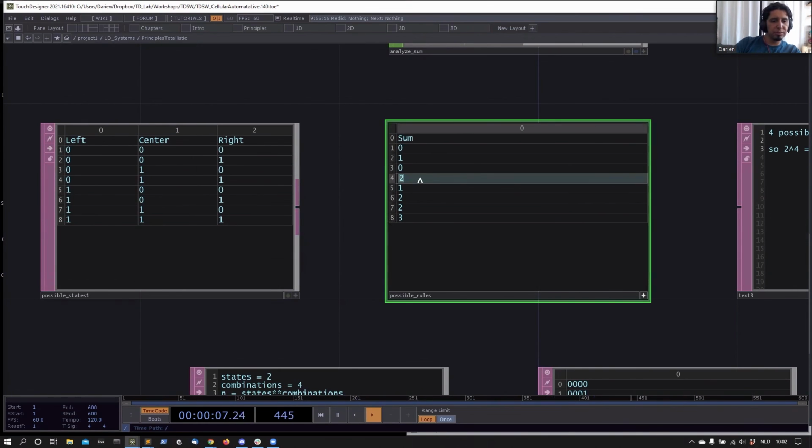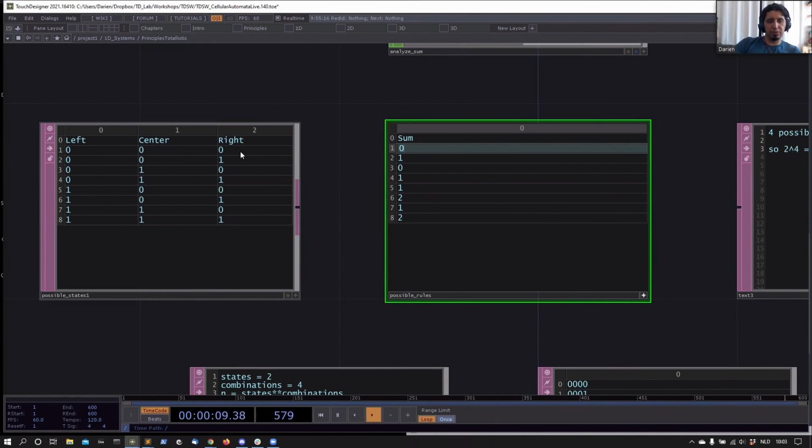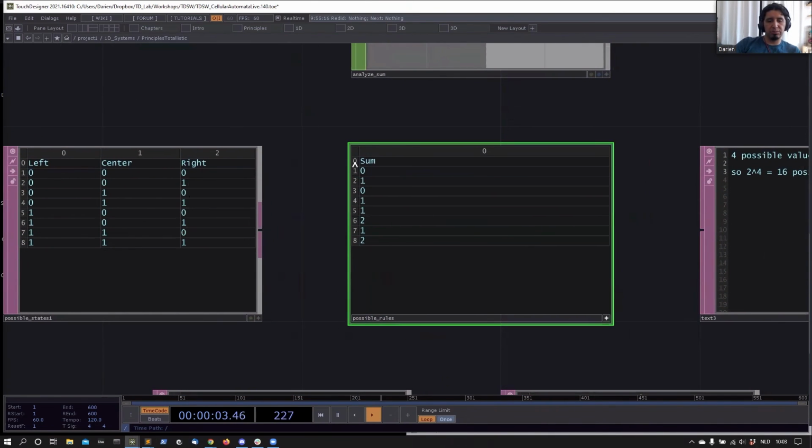Yeah, sorry, here it should be 1, 2, 1, 2. So here we see that we have all these values, and the sum of the left and the right, because we're not going to count the middle one, is 0. The sum of left and right in the second case is 1, and so on, right? So basically we have a number of possible states that we can use.